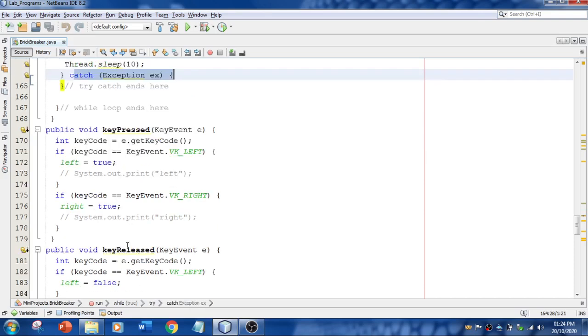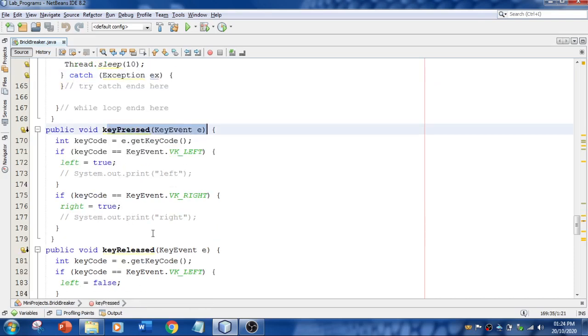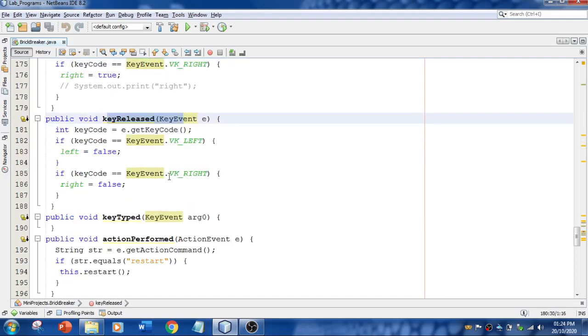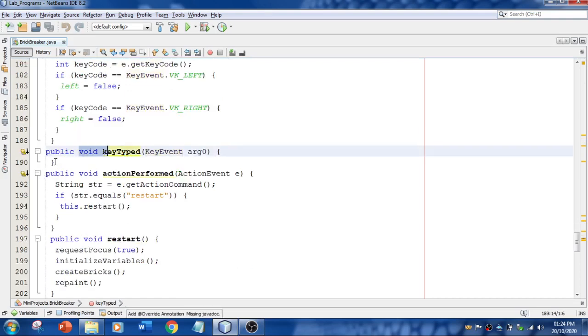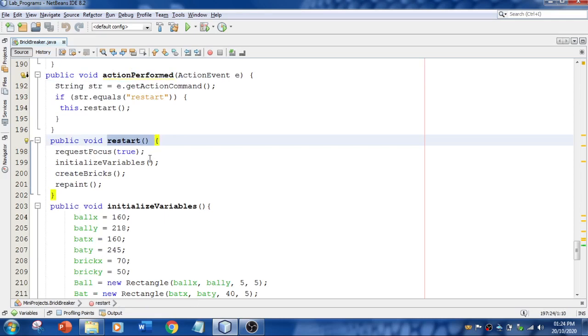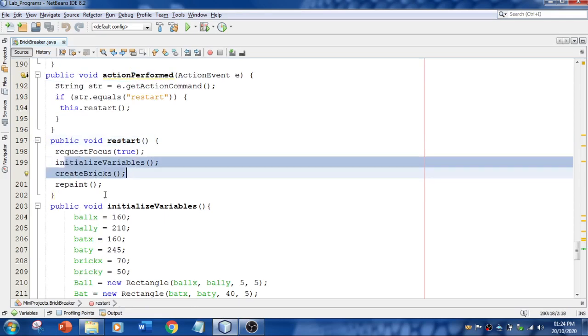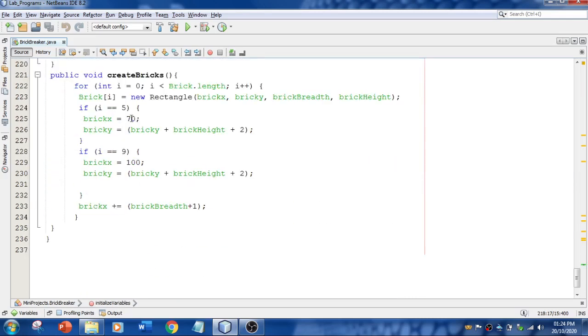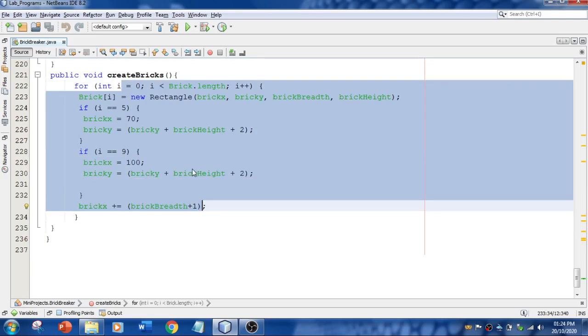These are all the things I said: we are going to handle some events like key press. We are going to press the left and right arrow, and handle releasing the same. And we are overriding the keyTyped method because all these things come from that interface. And for the actions performed, if you want to restart, there is going to be a button, and we are going to call all these methods to restart. Initially the variables get initialized here, and this is for creating bricks. How many bricks, and the brick height, width, and breadth are mentioned because it is a rectangular brick.